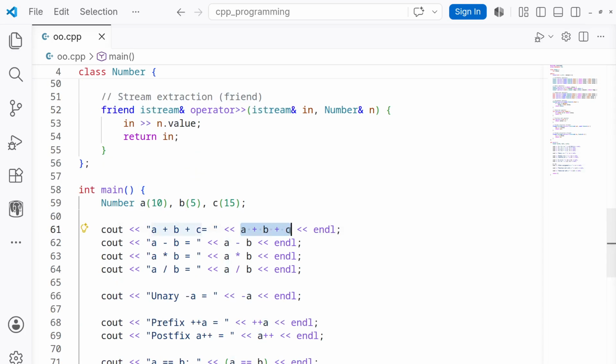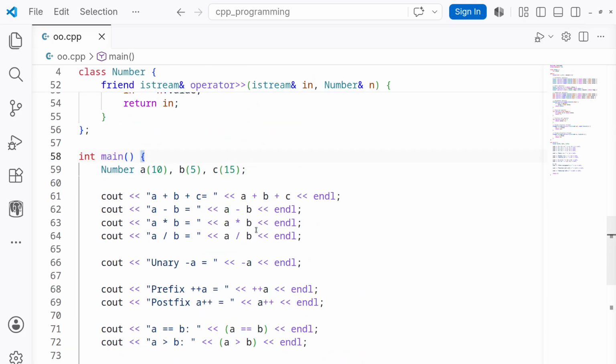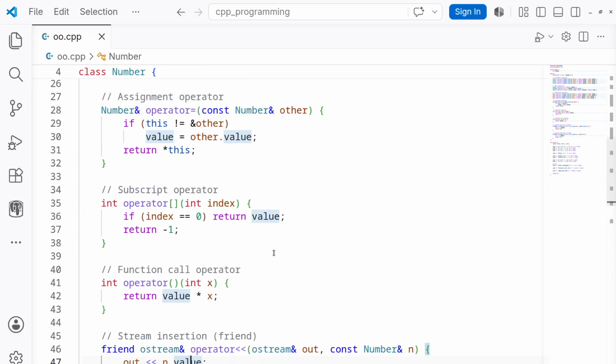Okay, this one is not used. I don't see cin used in the example, but that is to take keyboard input for the class. Whatever number you enter, it will directly go to the value. And as you can see, it is outputting value. So it will print the value of that. All right.